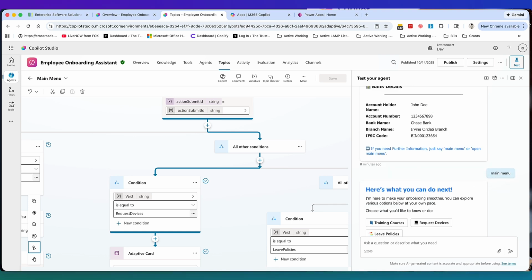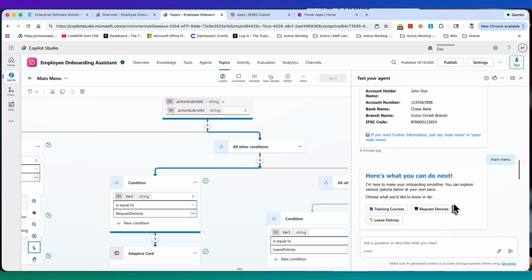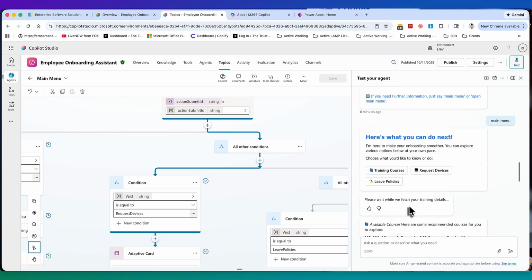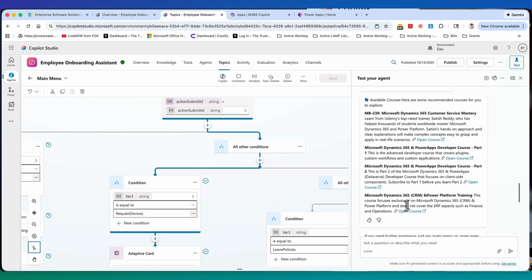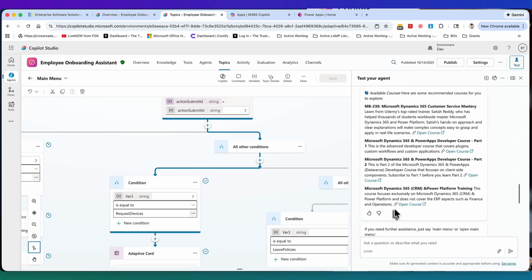Now, once the core profile is done, the employee types main menu, which you can see right here, I typed, and then the agent generates a new topic that displays dynamic options like training courses and request devices, and also another option, which is leave policies. Now, let's click the training courses, and if I click that, this is what actually comes up, all of these items right here.